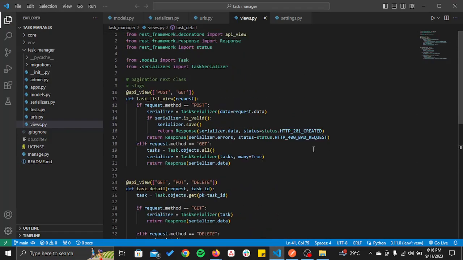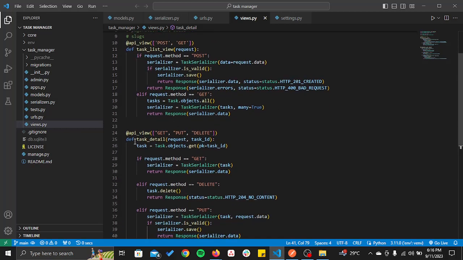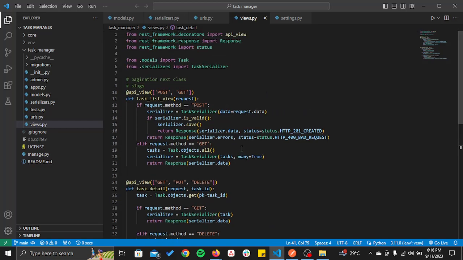So we have two views now. We have one view to handle the post and the get request, and then we have another view to handle the put request and the delete request. Out of these two views, which of them do you think we're supposed to paginate? The first one, since we're getting everything. Yeah, exactly. Okay, so to do that, we are going to create something called a paginator.